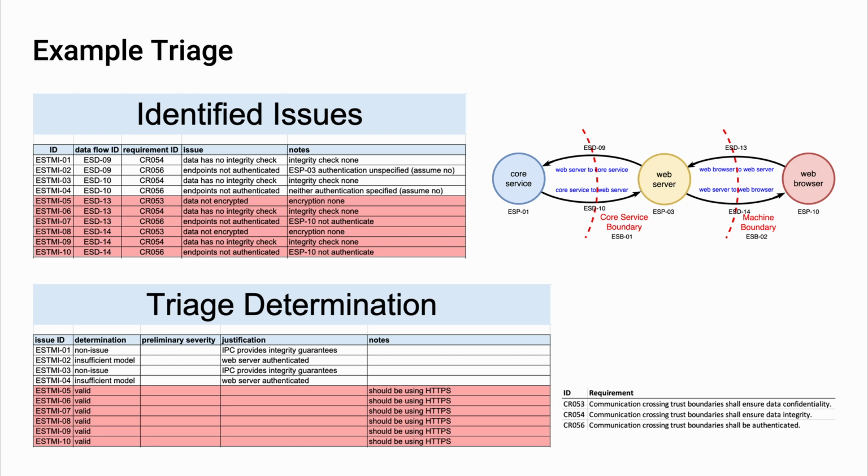Now, we put in the notes our recommendation to use the HTTPS protocol. This doesn't mean that there isn't some other mitigation that could be used, but using HTTP protocols without any security whatsoever can easily be remedied by adopting HTTPS protocols.